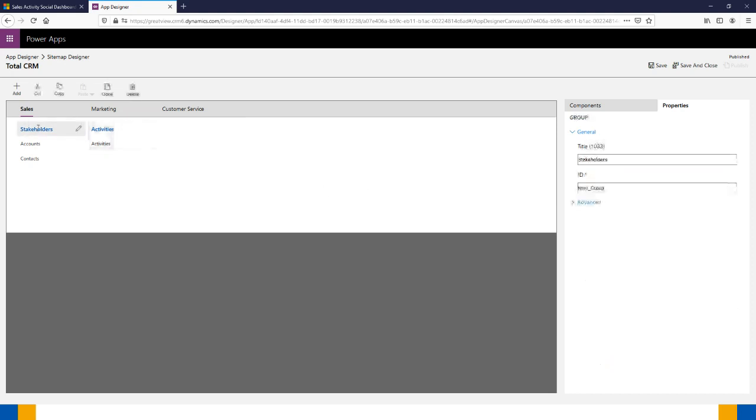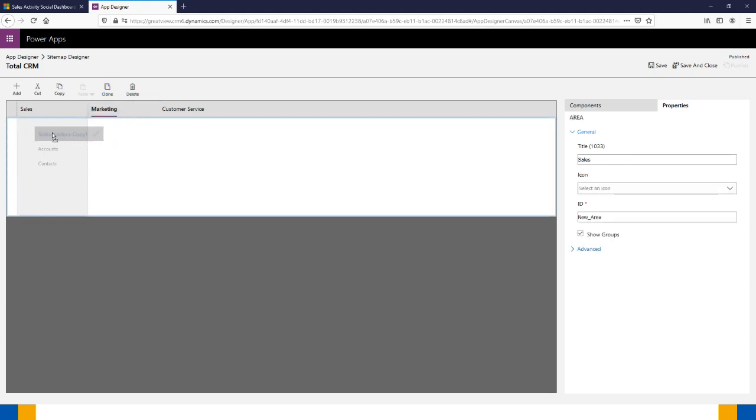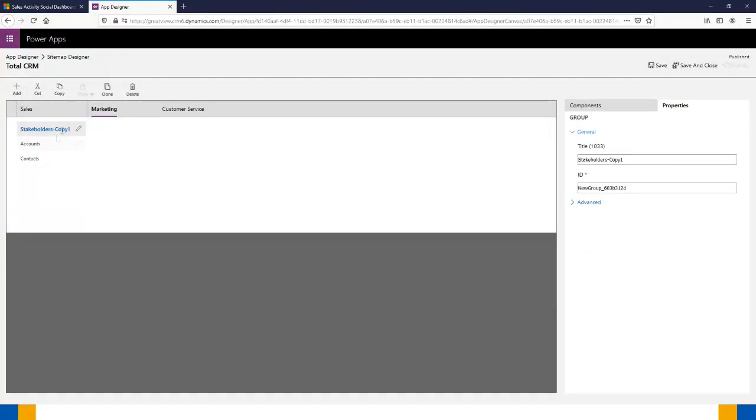The other thing that we can do is, you'll see that I've selected the group here. I can also clone this. So if I press clone, I could then drag and drop that within a different area. So I've now copied that grouping from the sales to the marketing section, and we'll just update the name as well to make that stakeholders too. And we'll do the same again to get that across onto our customer service area.